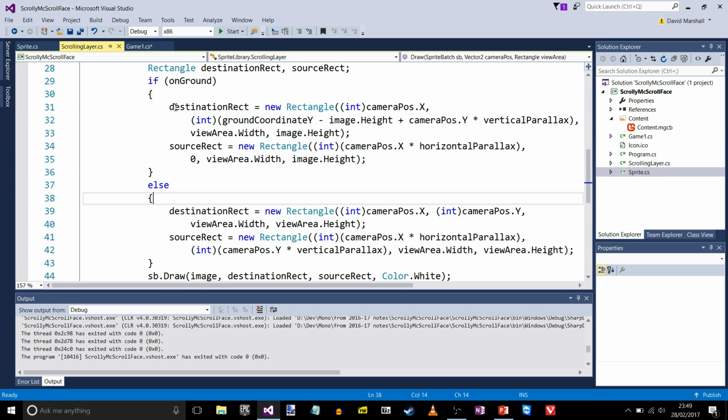But what if it is on the ground? Well, it's a similar kind of idea, but there's the int camera position x, same as normal. But instead of just camera position y, we have this much longer calculation here.